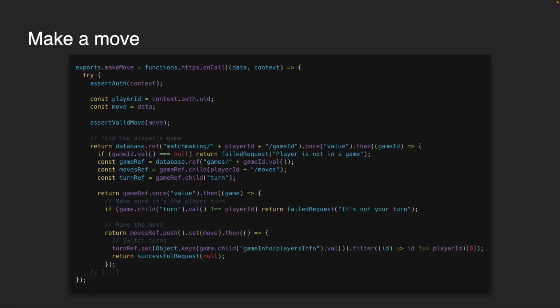And finally, this is the code for making a move. It's the exact same thing as ready up, except that now as an input we get the vector of the moves, and we also have this helpful method which is gonna assert that the move is valid, and you're not moving two squares, or you're moving, I don't know, diagonally or something.